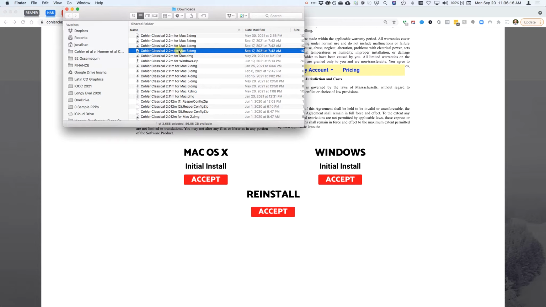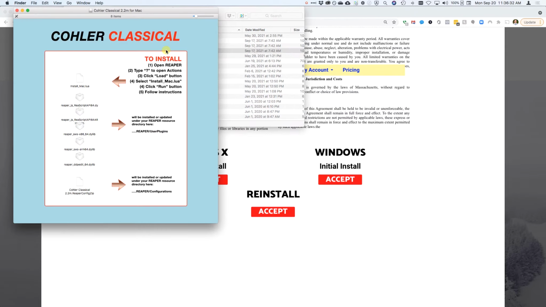I'm going to double click this. On the PC, it will have extracted all the files into a regular folder at that point. On the Mac, I double click this, and that's going to mount that disk image, which has all the installation files right there. So I'm ready to install now. On Windows, you'd have all these files sitting in a directory.